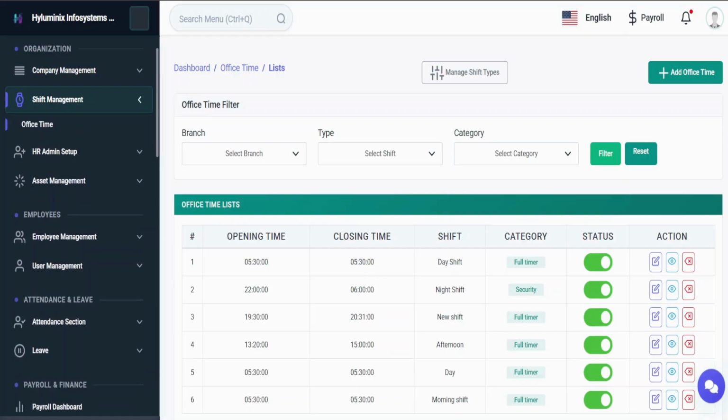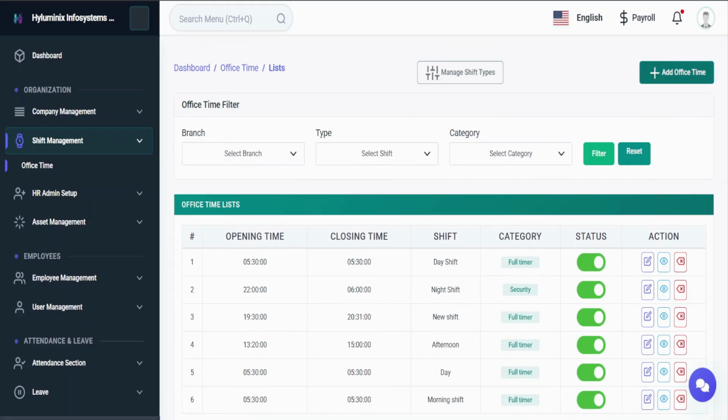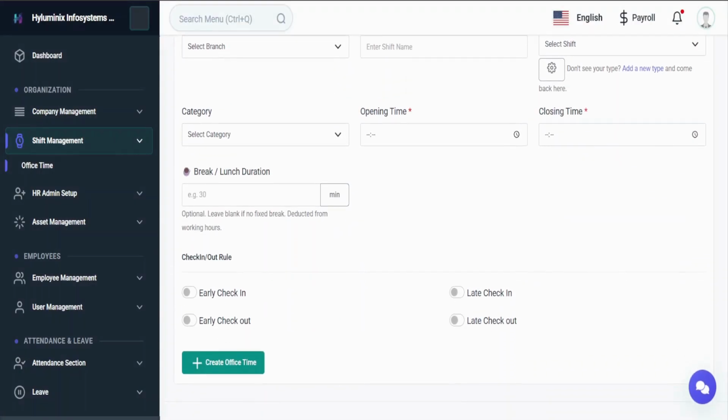Within this module, there is an office time submodule where you can view the complete list of office schedules with details like opening time, closing time, the employee shift, category, and their status. By using the Add Office Time button in the top right corner, you can manually create and add new office shifts in the system.